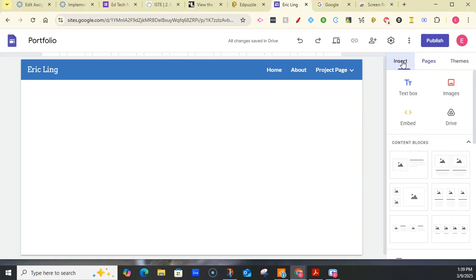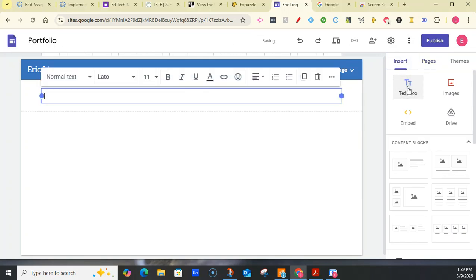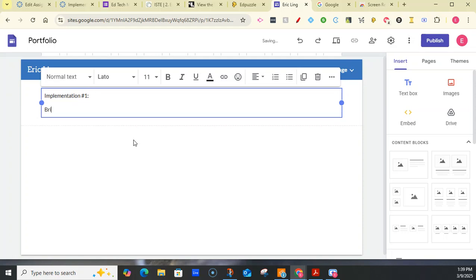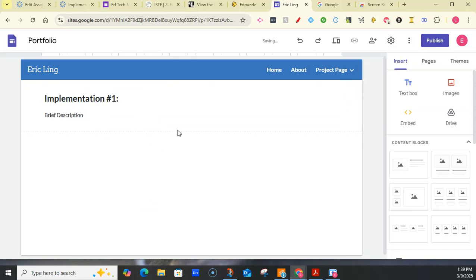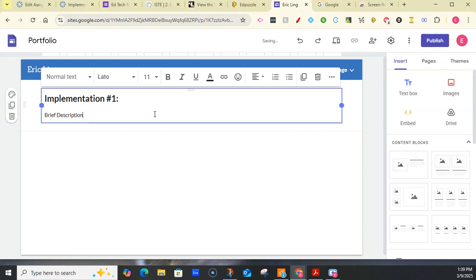Now, I'm going to go over here to Insert. And the first thing I want to do is insert a text box. And we're going to call this implementation number 1 with my brief. Actually, I'll press enter and I'll have my brief description of what that implementation is. You might want to bold it, make it look a little prettier, up to you. Right, now I've got that, I'm good to go.